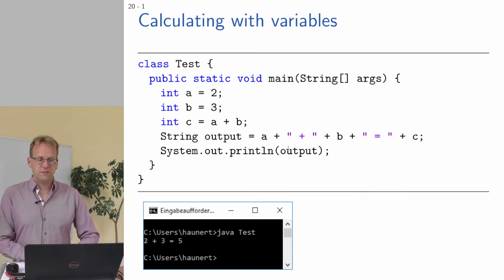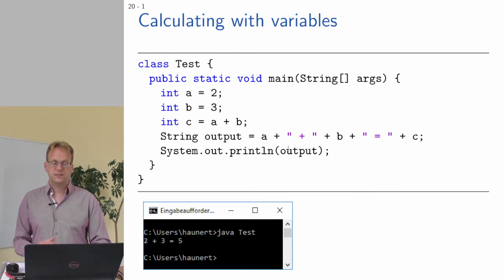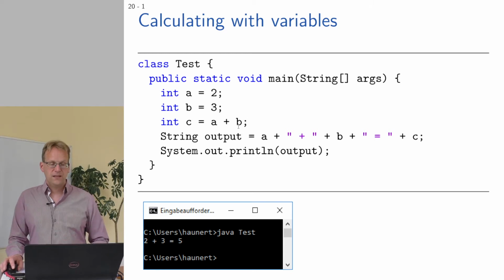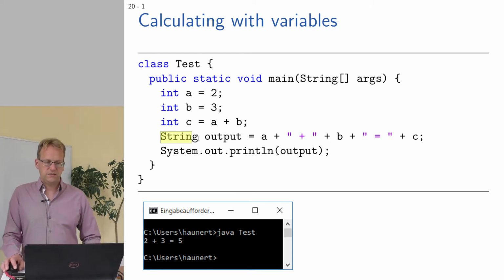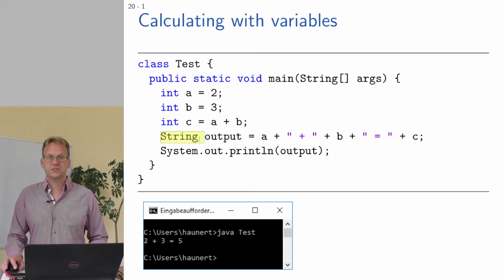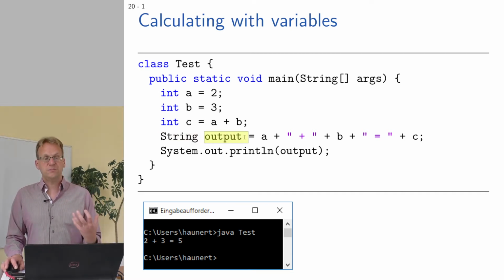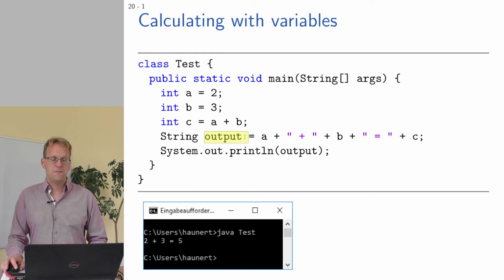Well, something more I can do here. So here I have the same computation as before. Variable a of type int is equal to 2. Variable b is 3. c is a plus b, meaning that will be 5. And now I am defining here a variable of type string. The name of this variable I'm choosing output. Of course that's a meaningful name because that will be the output of my computer program.